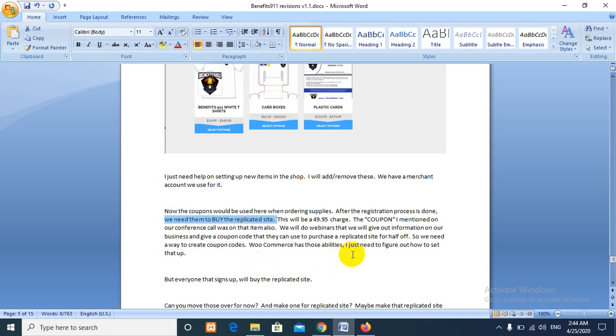Okay, so then finally the coupon you mentioned. I did not know which coupon code you mentioned. The coupon code you mentioned, I have already done this. So we will be doing a webinar that will give out the information of our business and give a coupon code. Okay, replicated site. Okay, no problem. The custom coupon code which I have already developed on your site, you can use it. And as I have already said, whenever the purchasing process is confirmed within your website, only at that time can the coupon code be used within your website.